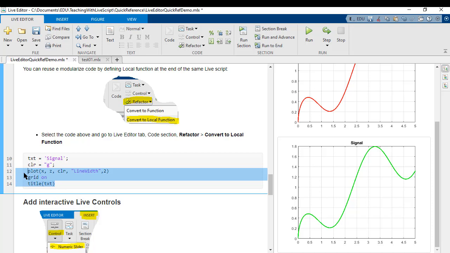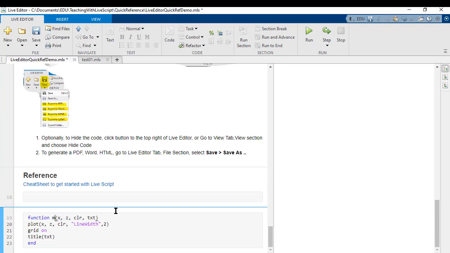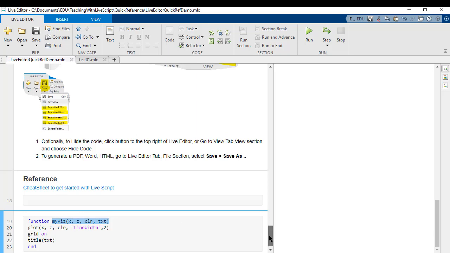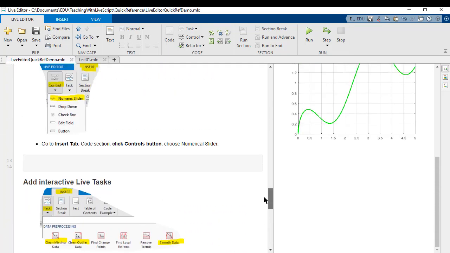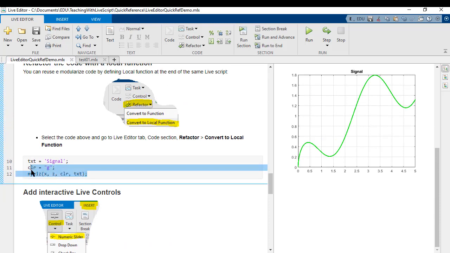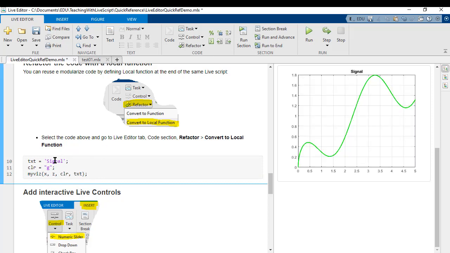Now select the code and then click on Refactor to convert the code automatically into a local function. You just needed to rename it. Note that any local function must be put at the end of the script and closed by an end. The live script will substitute a function call automatically. And we can try to make a change and reuse the local function. So refactoring is very useful to modularize the code and make it more readable.